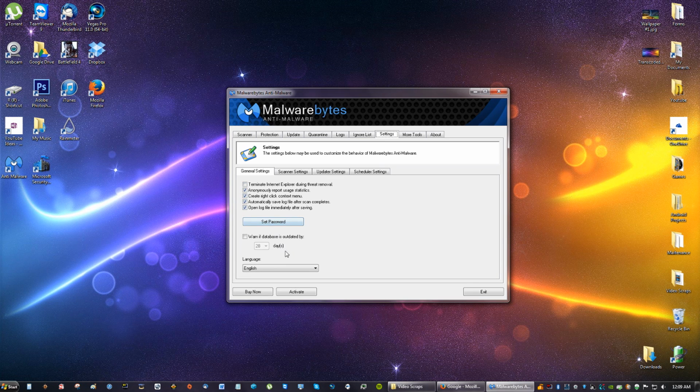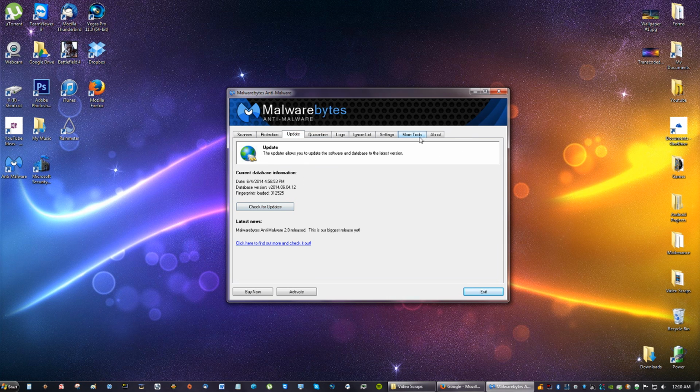Settings, right here. If you don't uncheck this, then it's going to keep warning you. A little pop-up is going to keep coming right here, telling you you need to update your database, blah blah blah. It's going to be really annoying. Malwarebytes has a lot of updates, so I'd rather just go to update and do it like that instead of getting that prompt.